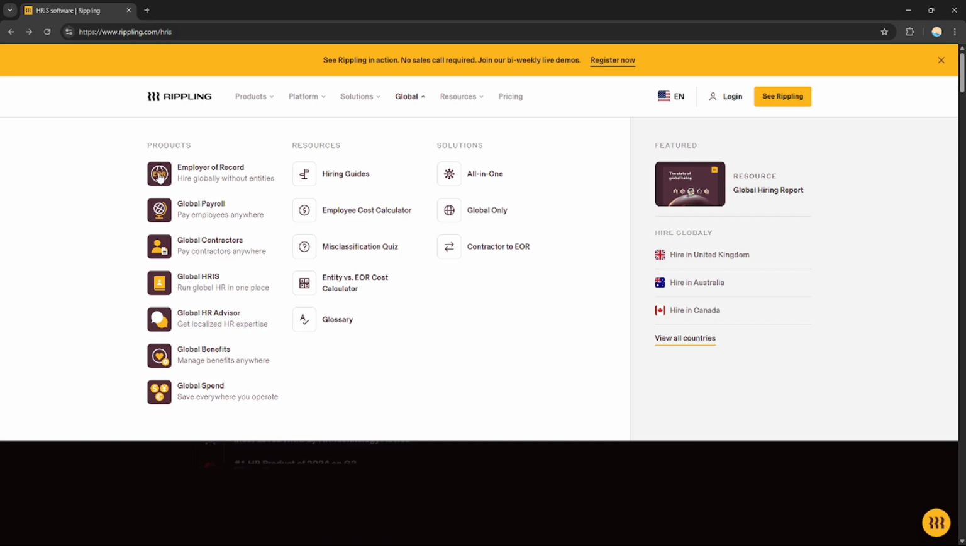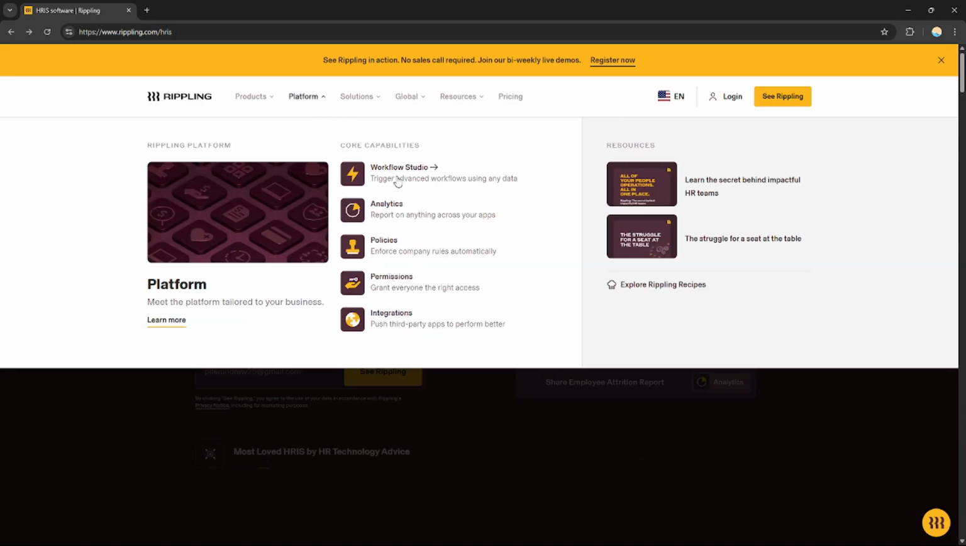For example, the employer of record: it lets you hire employees internationally without setting up a legal entity in each country. So Rippling acts as the legal employer on your behalf. So yeah, it's actually good. And for the global payroll, as I said earlier, it runs compliant payroll for international employees in multiple currencies and jurisdictions. On the platform, you can just see the workflow studio.